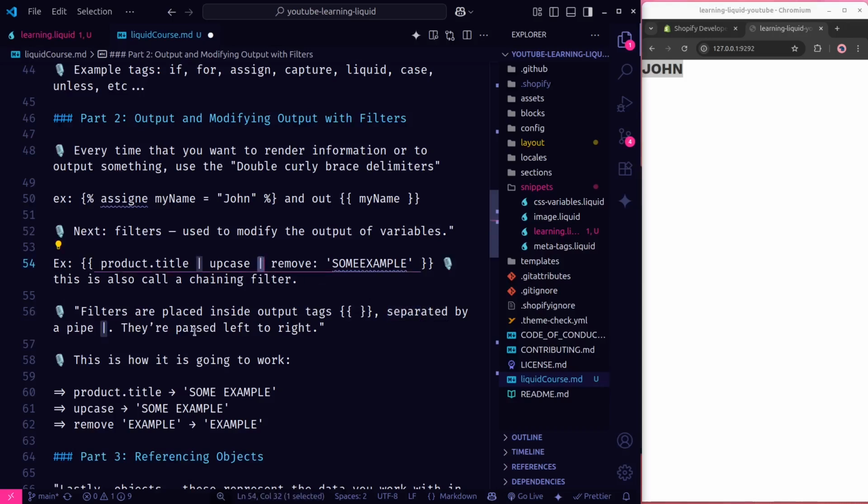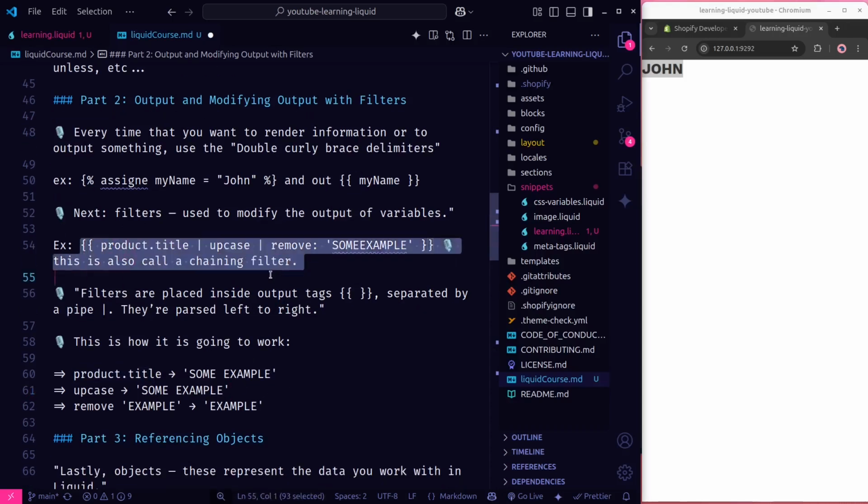They are parsed left to right, so they're read like this. First is going to be the product title, just like we see here in this example. Then once it gets the result, it's going to turn it to uppercase. It should be something like this. So it makes sense. This normal case is going to become uppercase, and here if we say remove example, it's going to output just the sum. All right, so let's see an example like this.